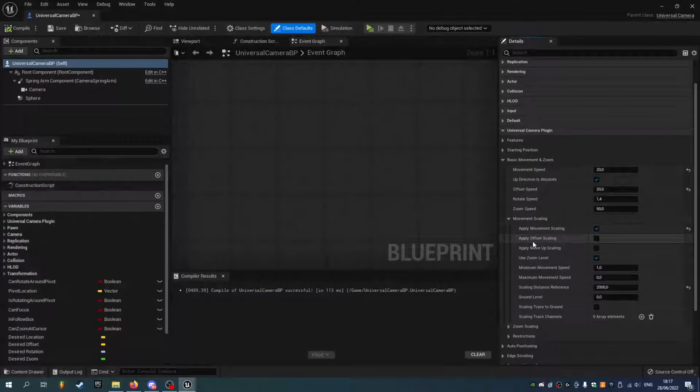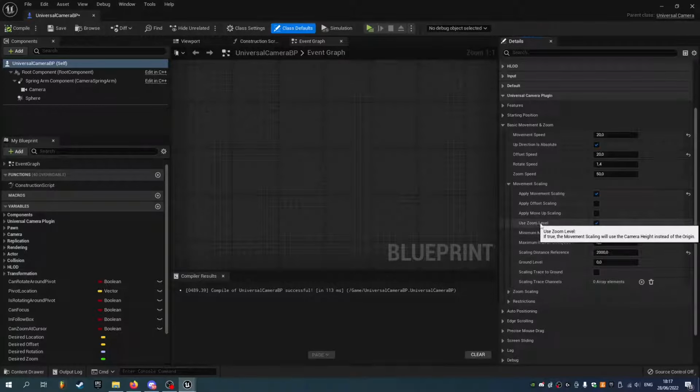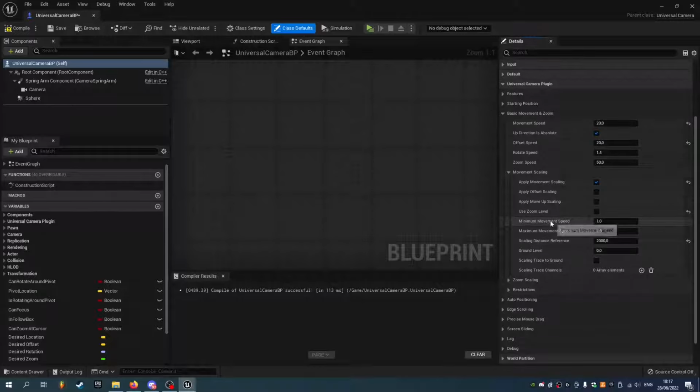You can also apply it to the offset or move up. By default, it's using the zoom level, but if you uncheck this, you will be using the height of the origin, so the distance of the origin from the ground. You have a minimum and maximum movement speed, so if you don't want to go too fast, even if you're really far from the ground, you can put a maximum speed here, and something for the minimum.